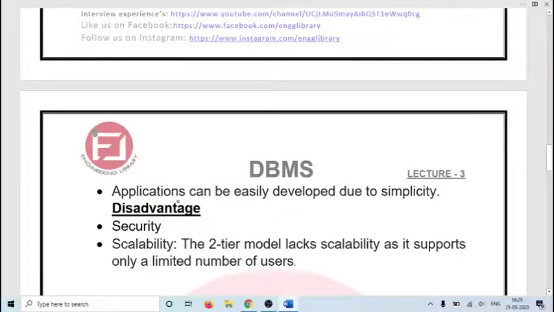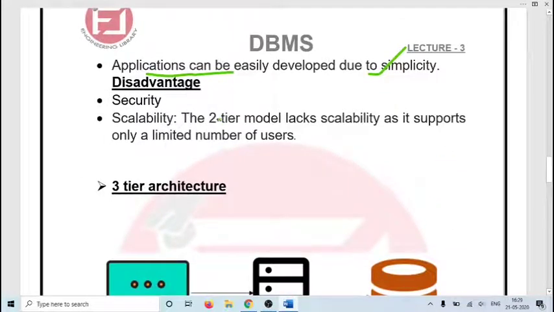Applications can also be developed easily due to simplicity. Yes, it is a simpler architecture. Now the disadvantage could be security. There can be chances of bugs, and the system may hang when multiple clients are accessing the database at the same time, as there is no intermediator in between. And there is a scalability issue too, because it supports only a limited number of users.